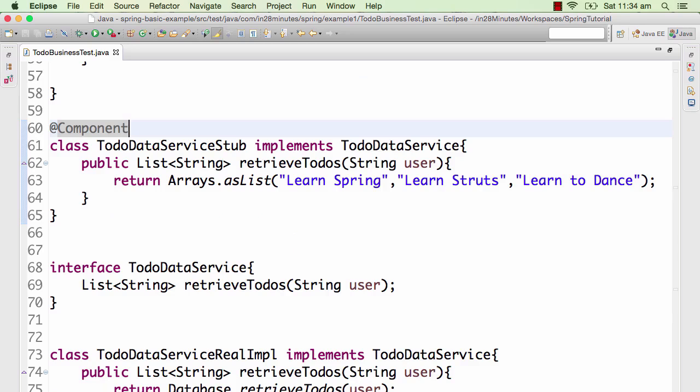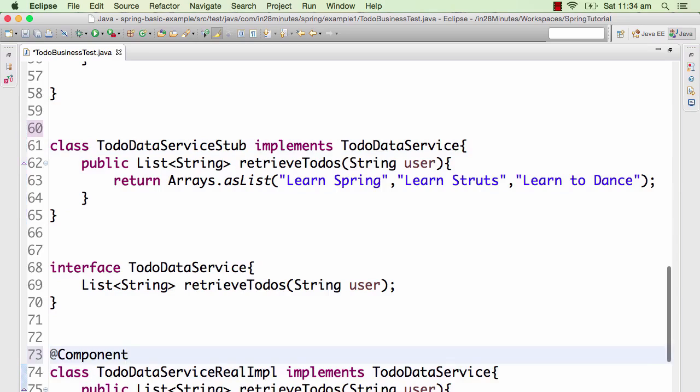So when we are running the test, we have @Component in here. And when we are running the real implementation, we have @Component in here. Is there a way we can eliminate this? I mean, why do I really need to keep changing the @Component every time I want to switch between a test and a real implementation? That is exactly the problem that we would be looking at in the next section in the real world example.